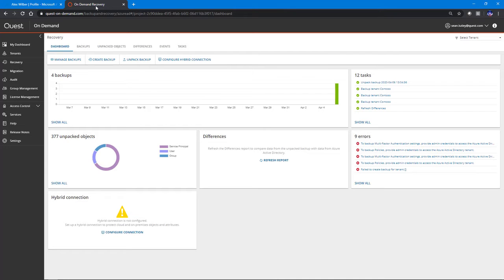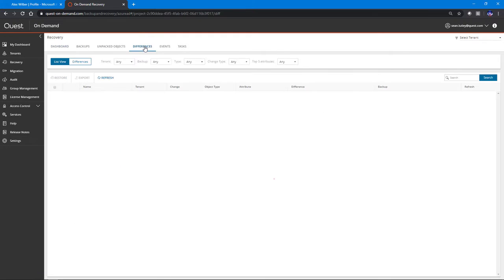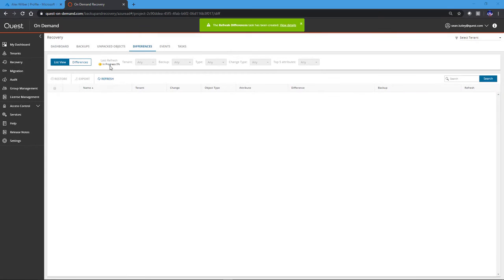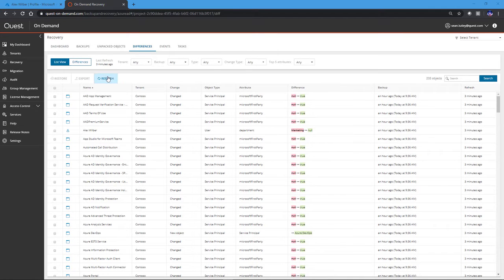First, I'm going into the Difference feature to show how to perform a restore and show what changes have been made since the last unpacked backup. Just refresh to get an up-to-date report. And you can see all these objects have changed in Azure since the last recovery backup. We're going to focus on Alex.